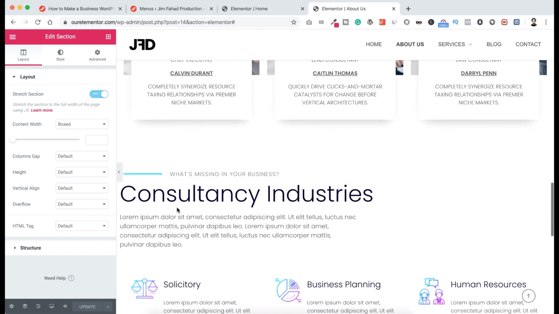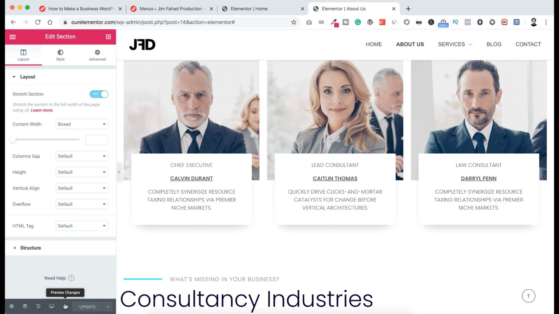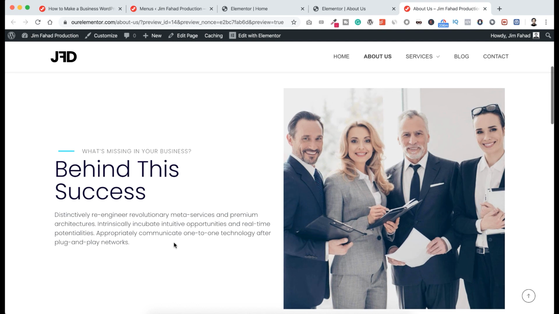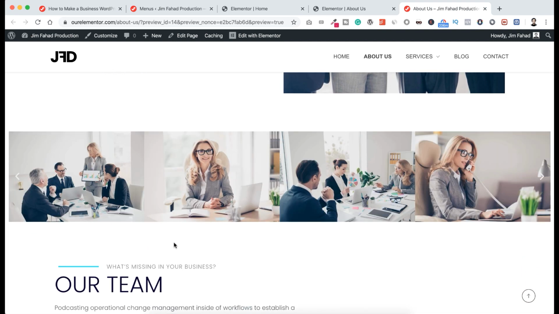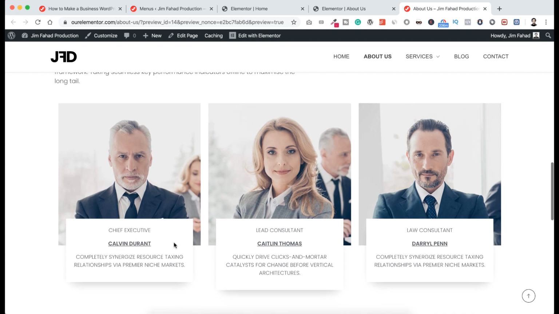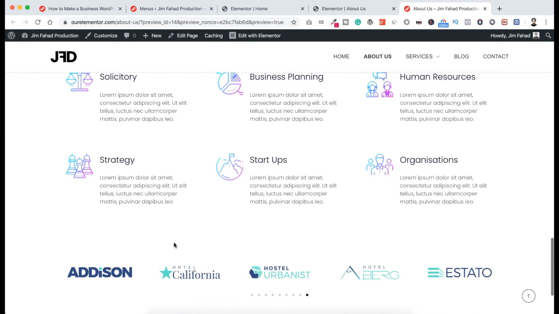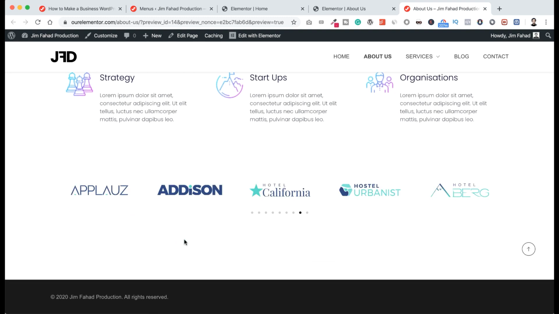So our about us page is done. To have a look, let's click on this eye icon to preview it. So here is our top banner. Here is our team member summary. Underneath that, a really cool looking slider. Then here is a beautiful our team section. Underneath that, here is the services overview, and then the client's logo carousel, and there is the footer. So we have made our about us page so fast.